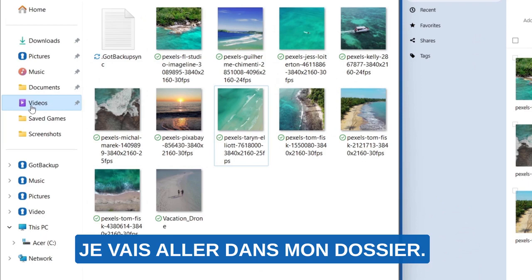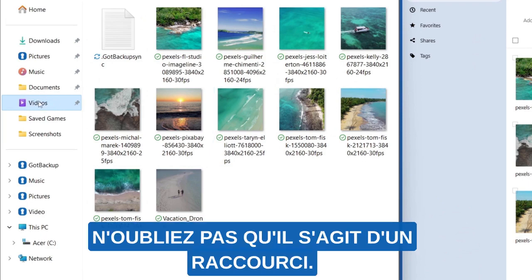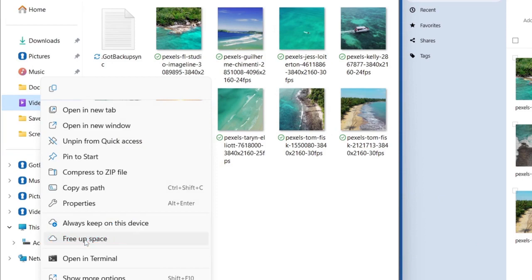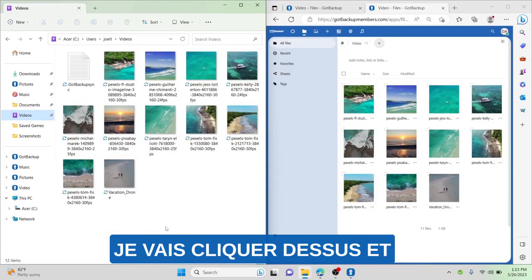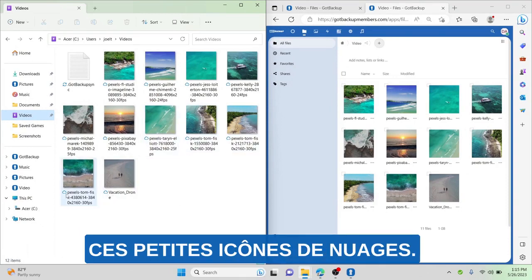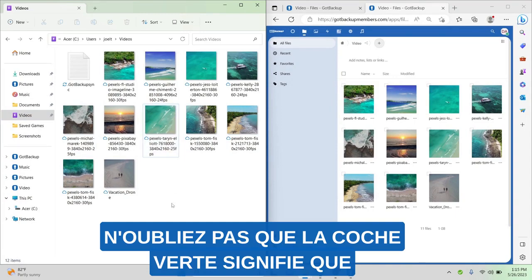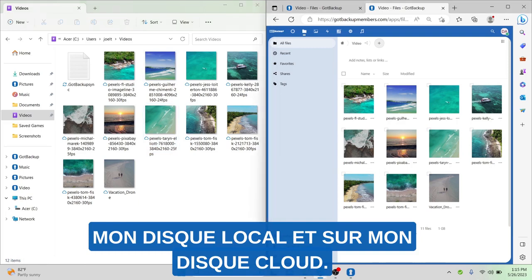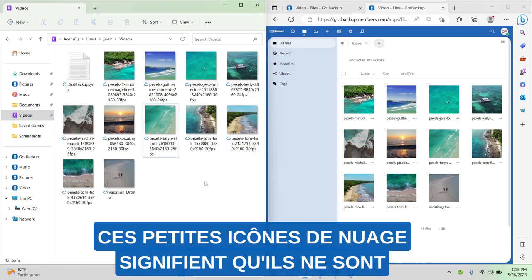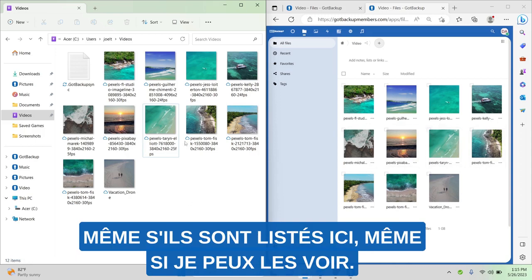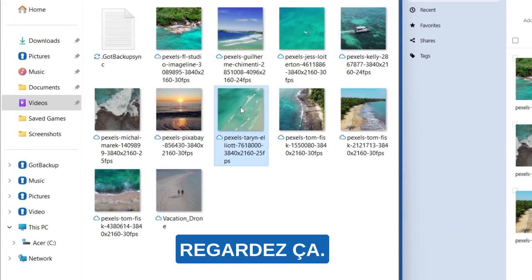I'm going to go to my folder. Remember, this is a shortcut. I'm going to right click, and you're going to see this free up space. I'm going to click that, and look what's going to happen. Look at this. They're all going to turn into clouds. These little cloud icons. Remember, the green check mark means that they're physically on my local drive and on my cloud drive. What these little cloud icons mean is that they're only physically on my cloud drive. Even though they're listed here, even though I could see them, look at this.